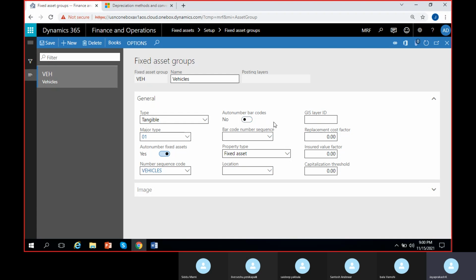You will have other ways of maintaining barcodes. Mostly they'll maintain it outside Dynamics, but in Dynamics also you have the option of barcoding the fixed asset that you acquire. And you have this one, property type.